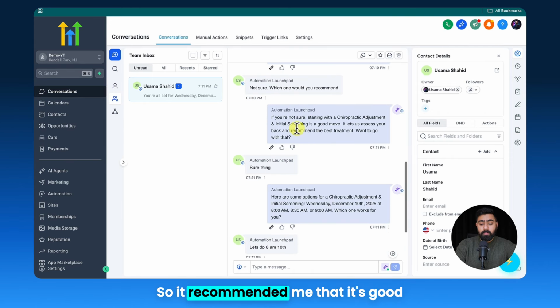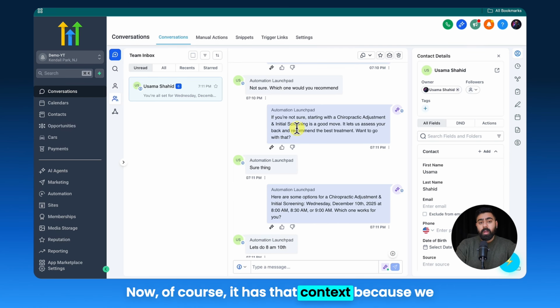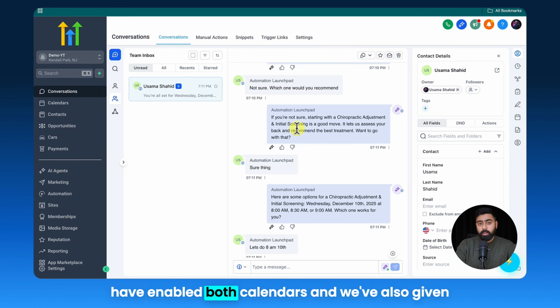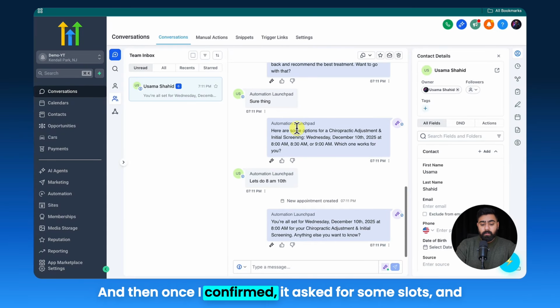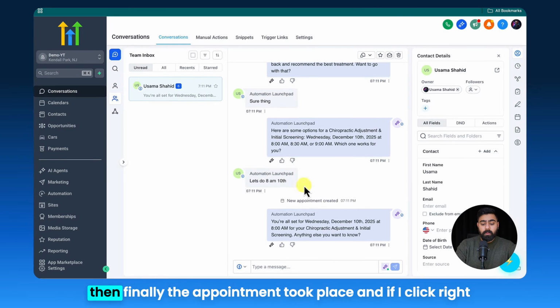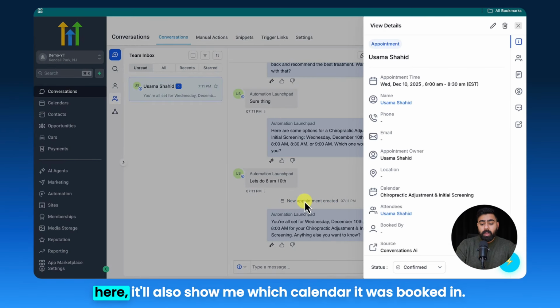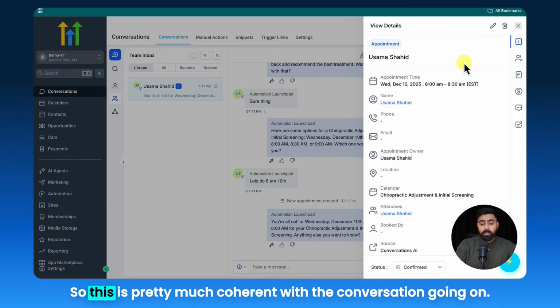It recommended that it's good to start with a chiropractic adjustment. Of course it has that context because we have enabled both calendars, and we've also given it a little bit of description of what we can offer. Once I confirmed, it asked for some slots, and then finally the appointment was booked. If I click right here, it will also show me which calendar it was booked in. So this is pretty much coherent with the conversation going on.